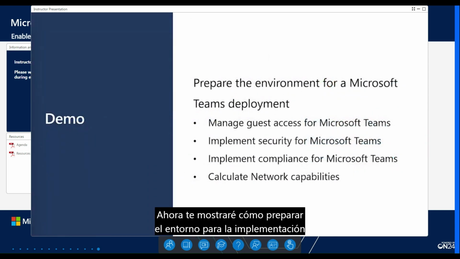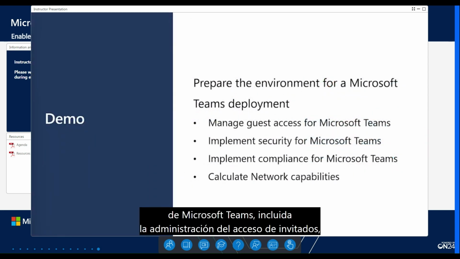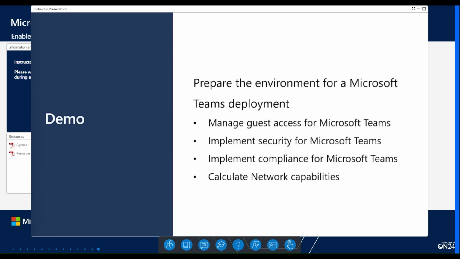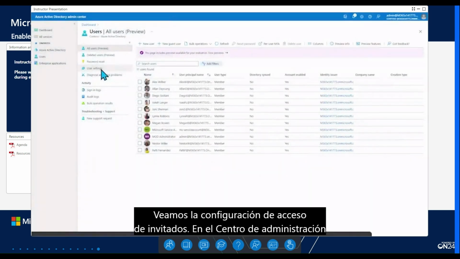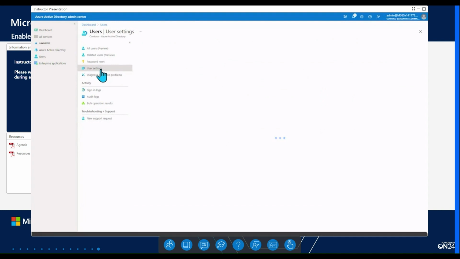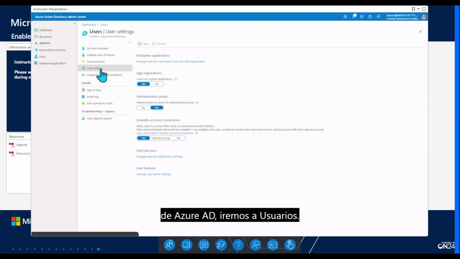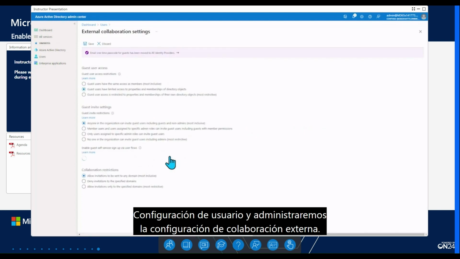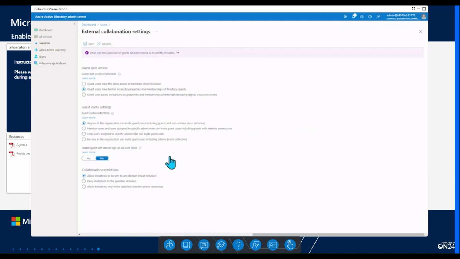Now I'll show you how to prepare the environment for a Microsoft Teams deployment, including managing guest access, implementing security and compliance, and calculating network capabilities. Let's review guest access settings from the Azure AD Admin Center. We'll go under Users, User Settings, and then Manage External Collaboration Settings.